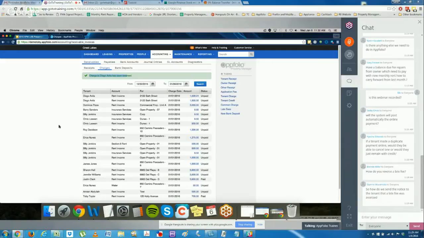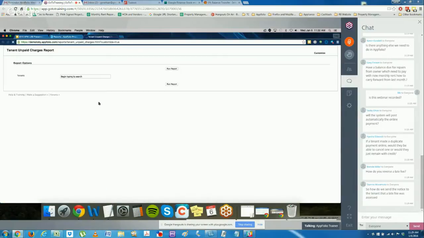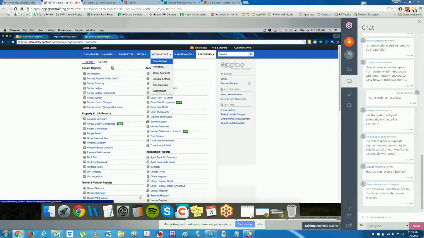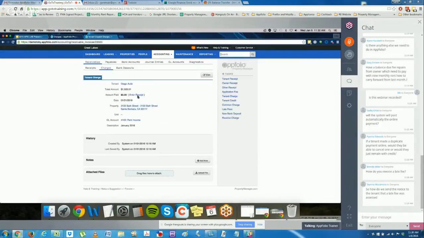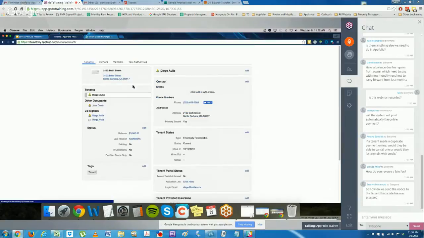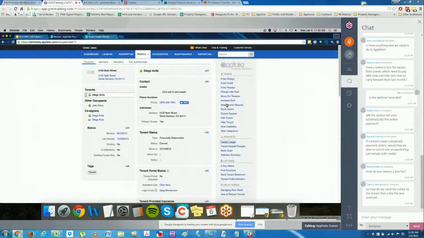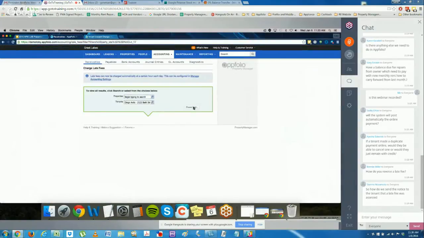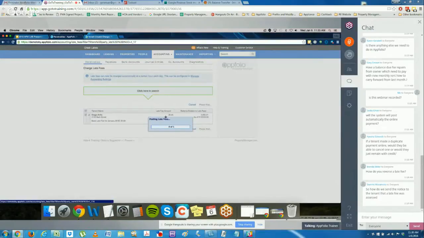Question: how do we send the notice to tenants that a late fee was assessed? You can send a couple of items. You can send the tenant unpaid charges if you want to. Who did I charge one for? Just going to look real quick. If there was a late fee, I can charge one for Diego real quick. Nope, not yet. So we'll charge him one, and I'll show you what it's going to look like. And let's go ahead and charge that $35.